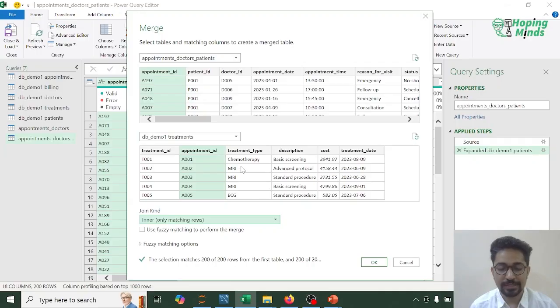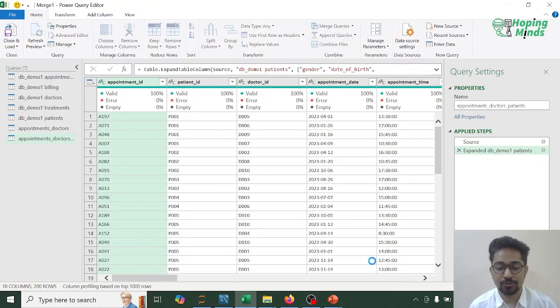So what all columns do I need? Maybe I can select this. See, treatment ID I'd be needing, because for each appointment ID, the treatment ID is unique. Treatment type, yes, definitely needed. Description, cost, and the treatment date. All these features would be needed. Except for the appointment ID, all the features I need. So just click on OK.